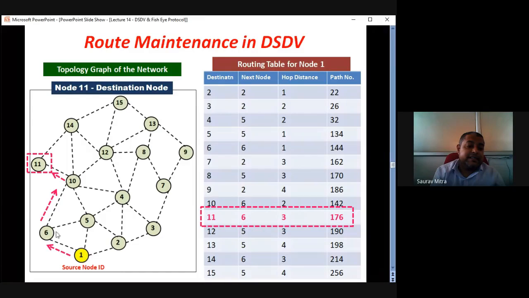Then 1, 6, 10, and 11. How many hops? 1 to 6, 1 hop. 6 to 10, another hop. 10 to 11, another hop. So there are mainly 3 hops, and this is number 176. This is any number. Okay, so this is the path number, it is decided. The main information is this 3. The sender node is 1, it is said here. The receiver node is 11. Just after 1, the next node will be 6, and between 1 to 11 there will be 3 hops: 1 to 6, 6 to 10, and 10 to 11.